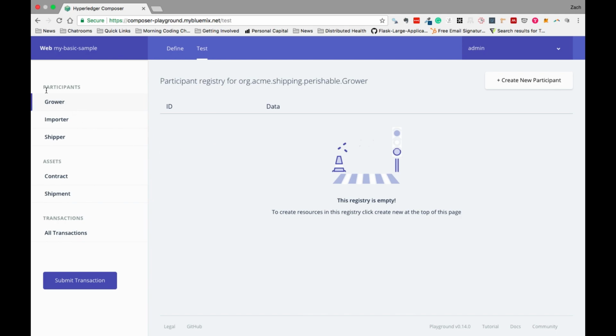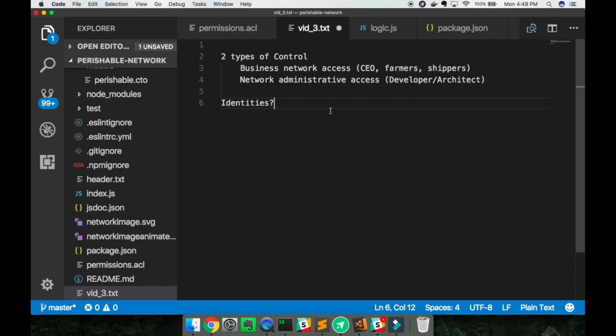We can see, just as a reminder, that the participants in our network are grower, importer, shipper, and then our assets are contract and shipment. And then we have a transactions field. You can remember in previous videos we talked about how these are the 3 classes within our business network. So just keep that in mind. And now we're going to hop over to our text file. Let's just ignore this whole identities thing for a little bit longer. We'll come down here and talk about namespaces.